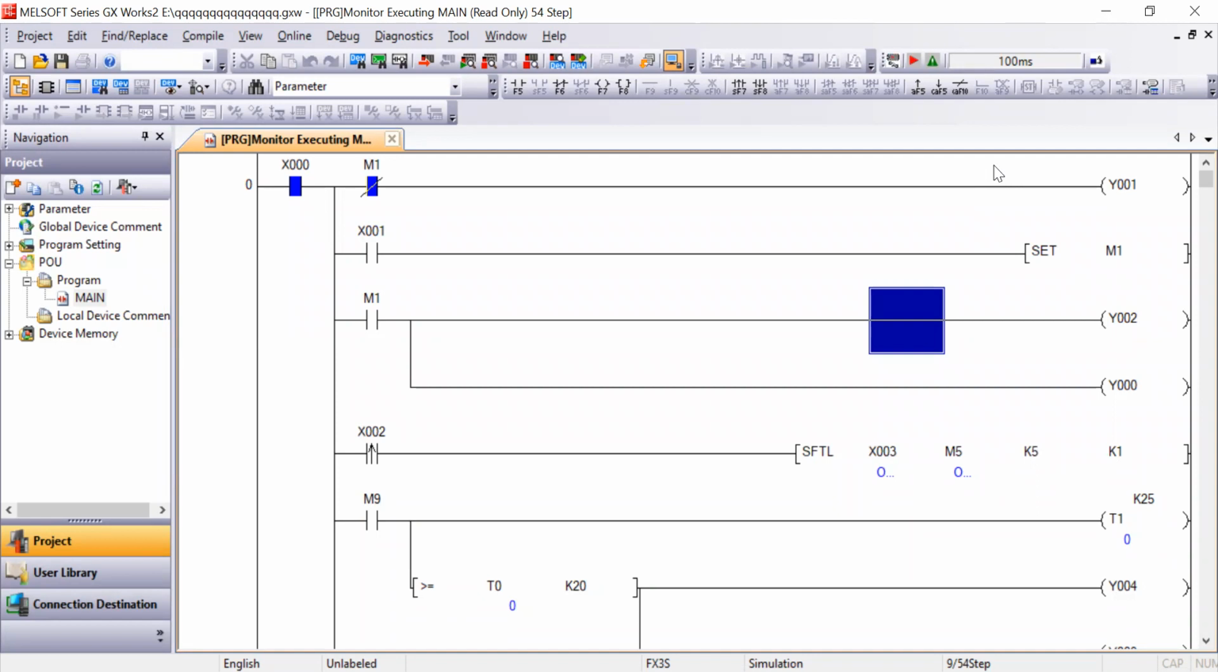In the first line, I used Y0 as the main switch of the system. When we activate the main switch, Y1 turns on, which is the red LED. Then when I push button 1, the conveyor will start and the green LED will turn on. So Y2 and Y0 turn on, and I use set 1 because I want Y2 and Y0 to stay on continuously.